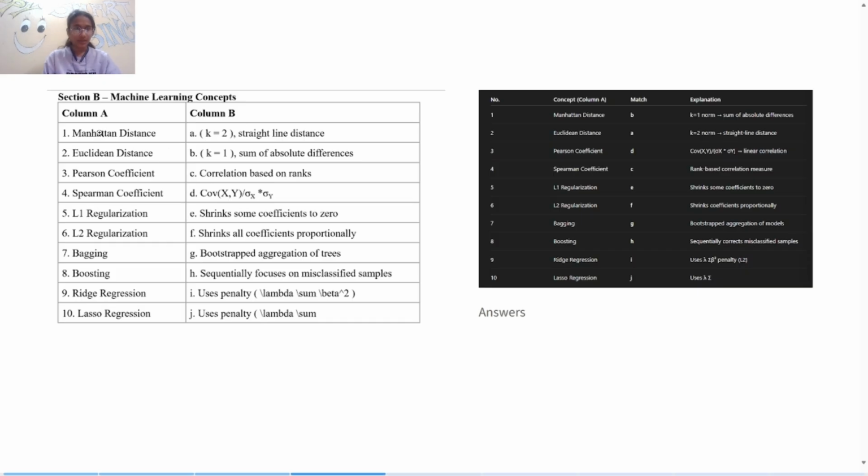For the first, Manhattan distance. Think of it like moving in a city with straight roads. You can only move vertically or horizontally. So how do we calculate it? We take the absolute difference between coordinates and add them. So option B, sum of absolute difference, is the answer for Manhattan distance. So for Manhattan distance, option B is the correct answer.